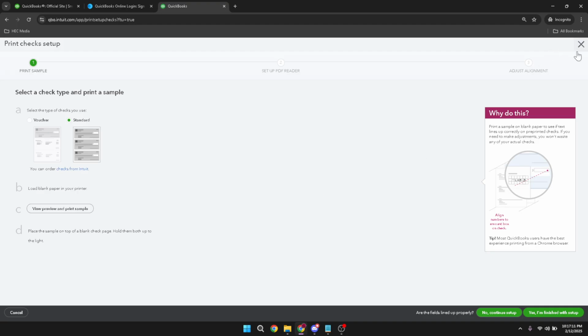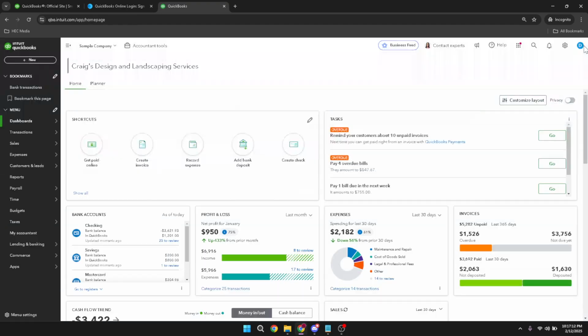Thank you for following along today. Printing checks in QuickBooks Online is an invaluable skill that, with a little practice, you'll be able to perform seamlessly, saving you both time and effort in managing your business finances.